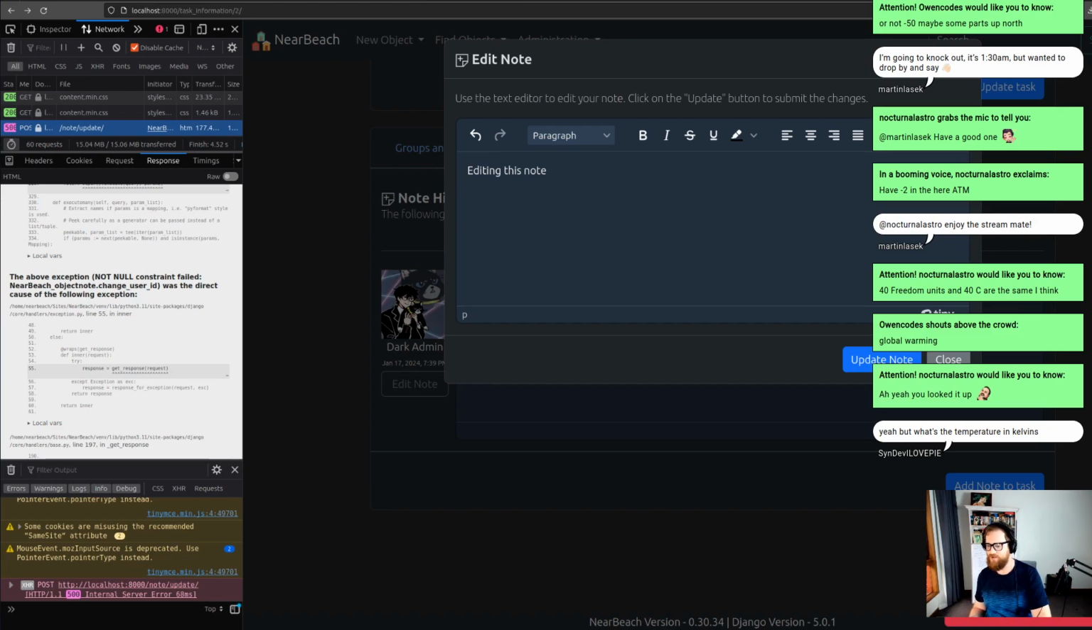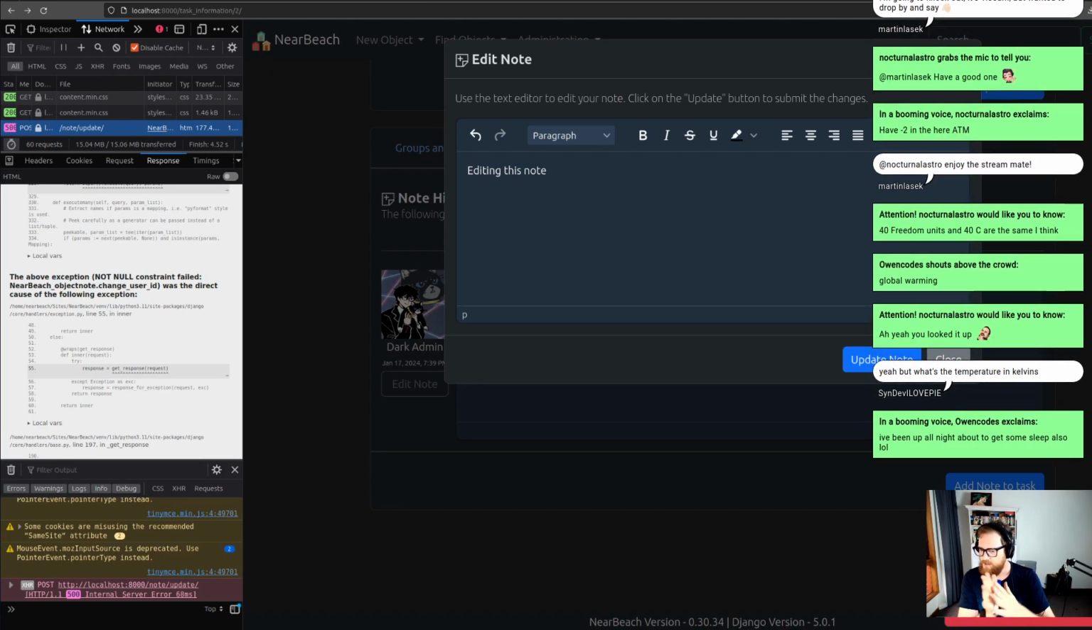Have -2 in here at the moment. Oh god. And here I am in my room, and my thermometer says it's 27.5 degrees Celsius. For those who need them in Fahrenheit, that is 81.5 Fahrenheit. It's pleasant for me. It's really warm though. 40 freedom units and 40 Celsius are the same. Yes, yeah. You looked it up. Yeah, I did. I know they crossed at one point, but I didn't know where.